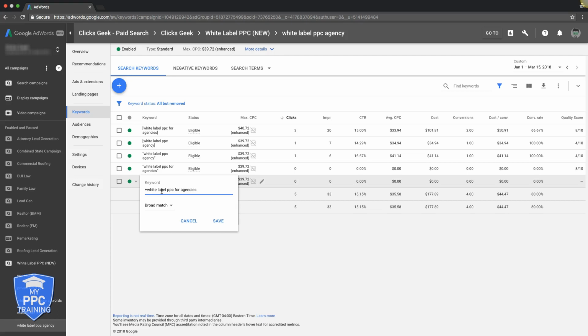So what we're going to do is take that broad match, and you want to turn it into modified broad match. So basically the difference is, if we just had broad match and it said white label PPC for agencies, Google can interpret that as a million different things that are not even related to what it is. It could be SEO for agencies. It could be any kind of online marketing for agencies, free guide for PPC agency. It could be a million different things.